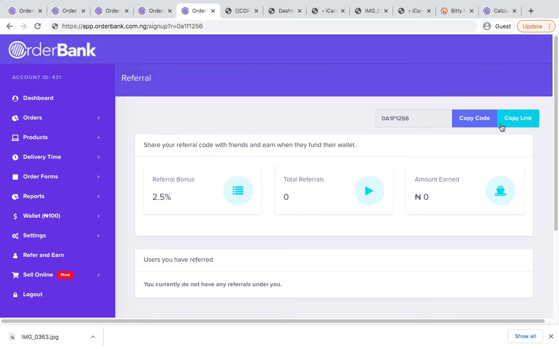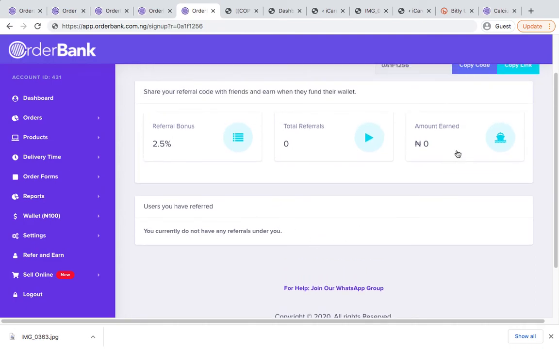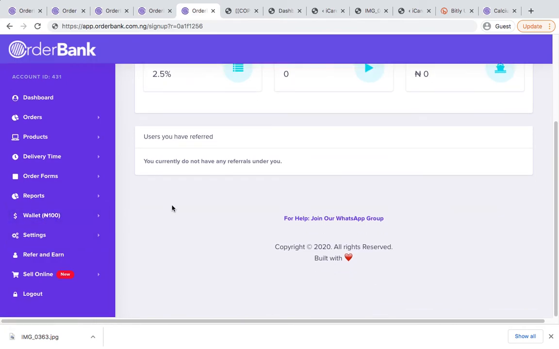I need to send it to somebody, and the person will register, and it will show here any amount the person funds. It will show me how much I've earned from the person. If I want to withdraw it, you can go to your wallet and withdraw it, or you can leave it in your wallet for your SMS payment.